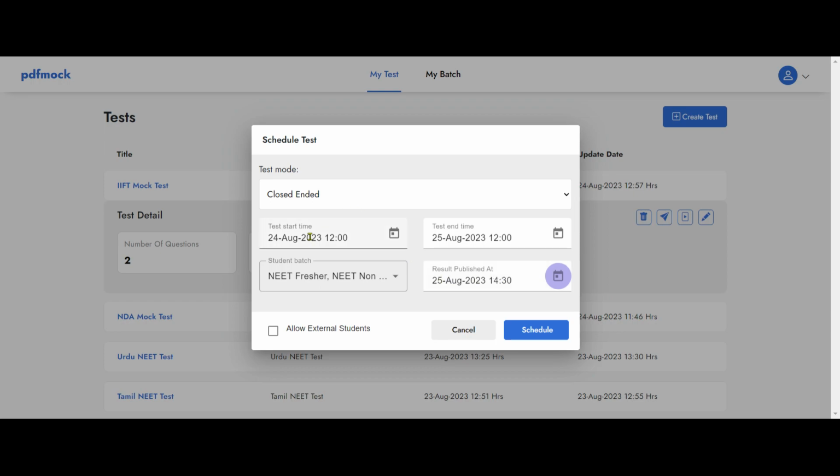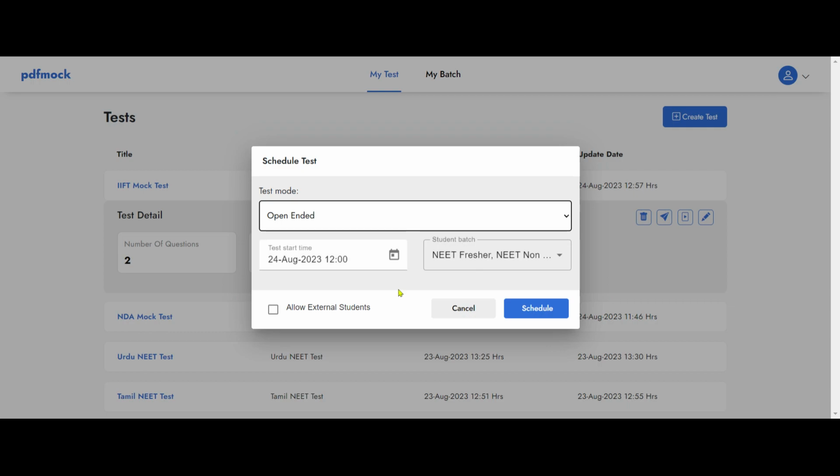The other one is open ended, wherein you start the test and the students will keep taking it till the time you manually stop it. This feature allows you to take care of external students. Suppose some students are not there in your database or in my batch, if you allow, anybody can take the test, and you will get the database of those students, and then you can add them onto your internal database or WhatsApp group or wherever you want. And then I schedule it.